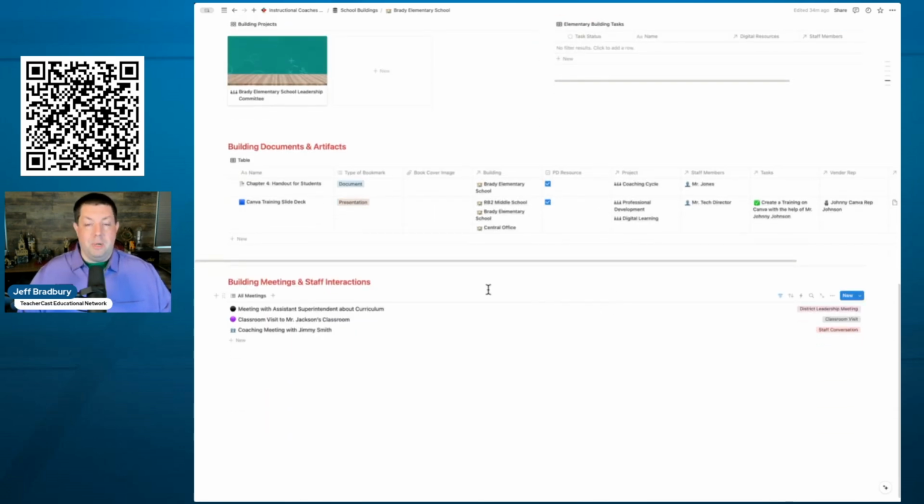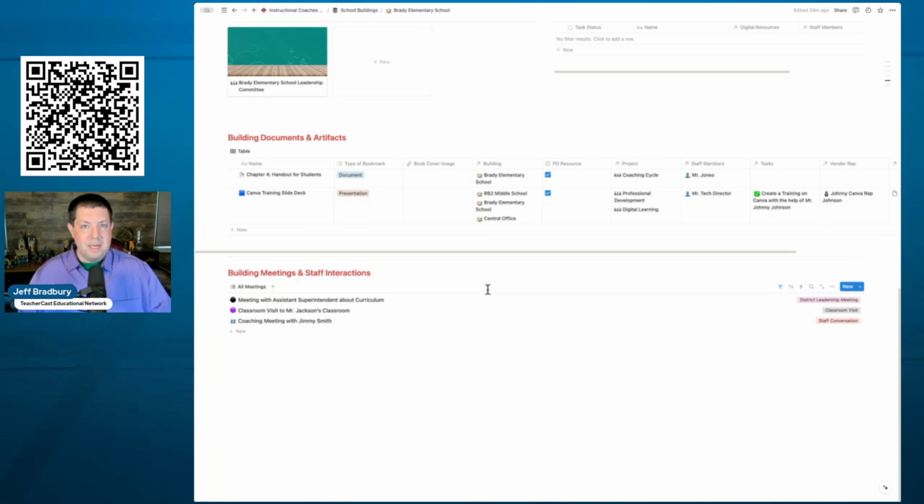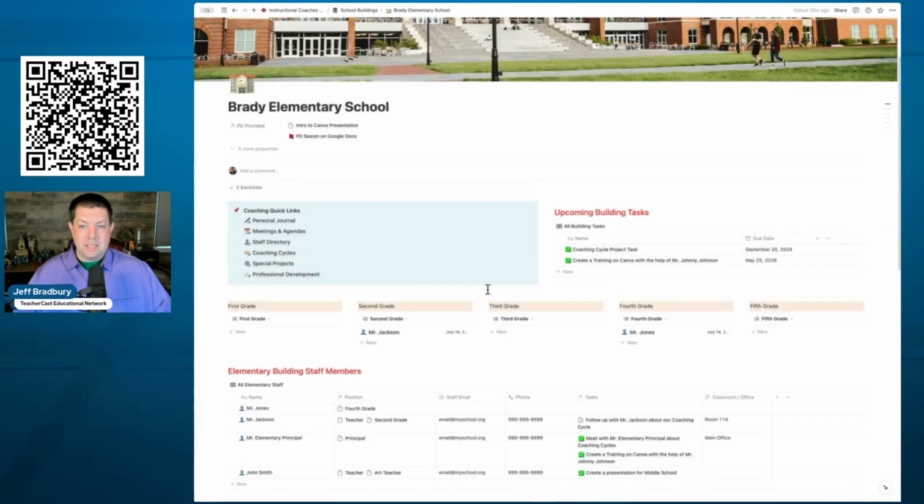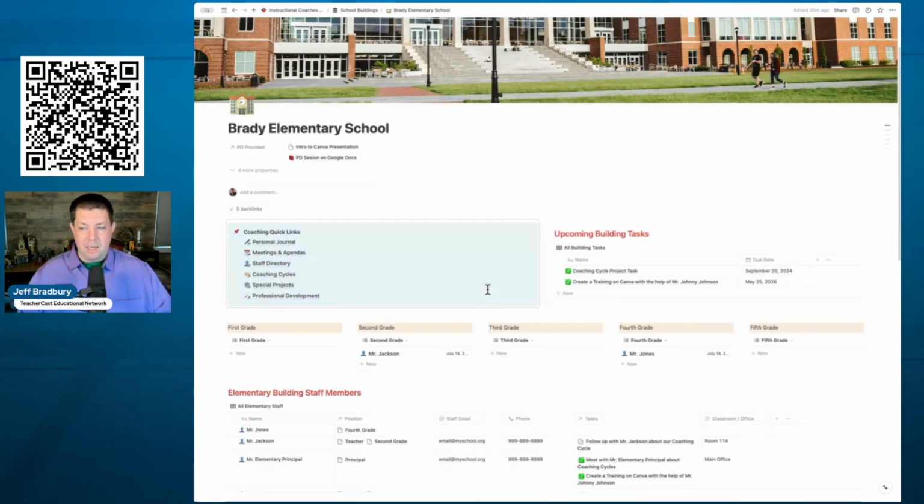Now, finally, at the bottom, we have building documents and artifacts. Think of this as your bookmarks or those links that you have in your online drive, but instead, everything is here in one place. And of course, you can take an artifact and you can label it for multiple buildings. And as you guessed it, it'll show up across multiple Notion home pages here. And then finally, we have our building meetings and staff interactions. This is where all of your coaching cycles and all of your one-to-one meetings and all of your admin meetings are automatically going to aggregate here for you. So as you can see, in one single building dashboard, everything is going to be in front of you.